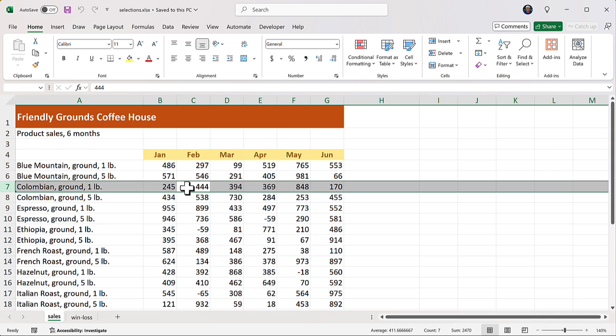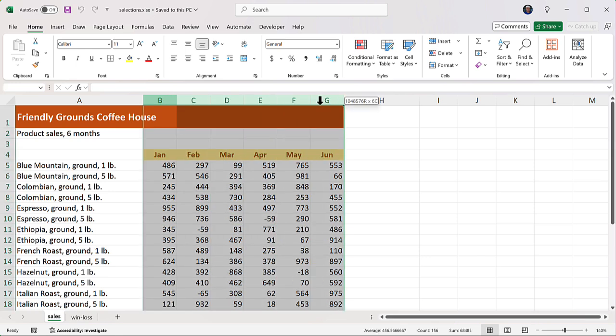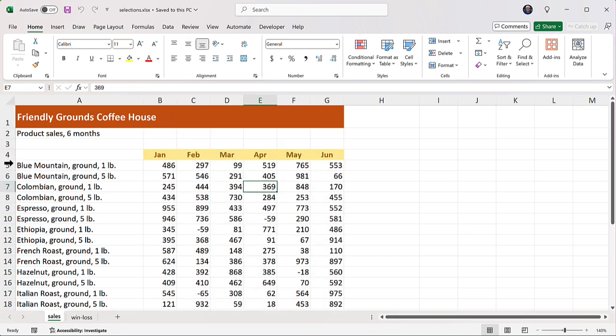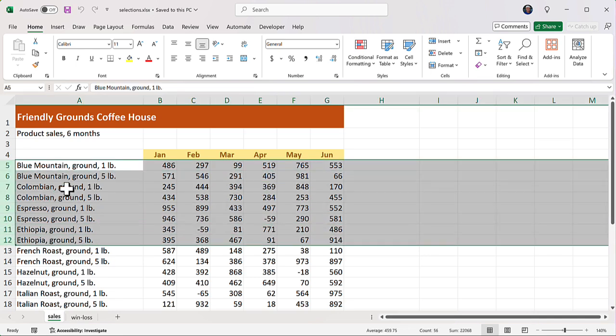Now, what if you want to select several columns at once or several rows at once? So there's a few ways to do this. Let's look at columns first. If I want to select a range of columns, of course, I could put my mouse pointer on the column header and just drag across to select. No big deal. I could do the same for rows, put my mouse pointer on the header and drag straight down, and I could select a bunch of rows.